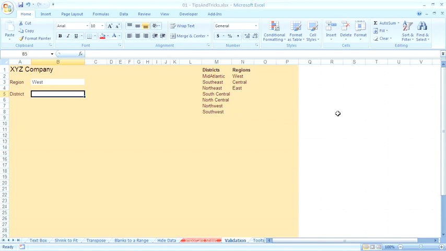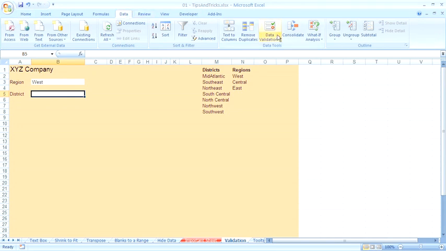If you are in a similar situation where you're sending data out to other people, you can use the data validation commands to provide the people with a drop-down. Let me show you how it works. Go to the Data tab and choose Data Validation.